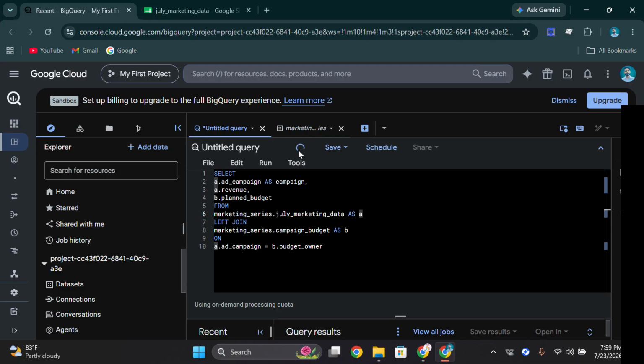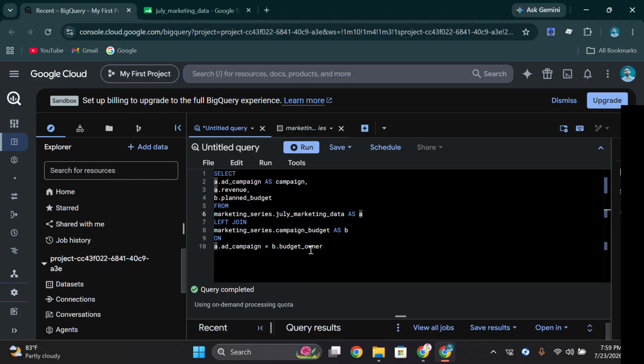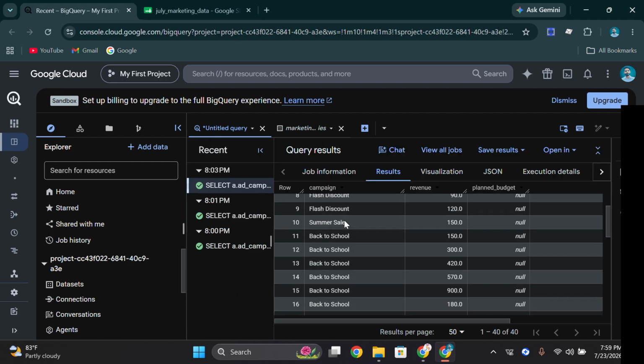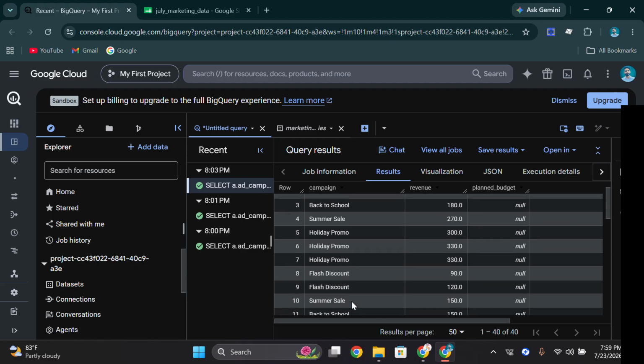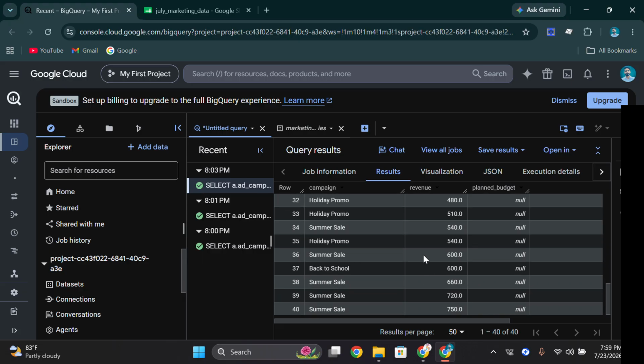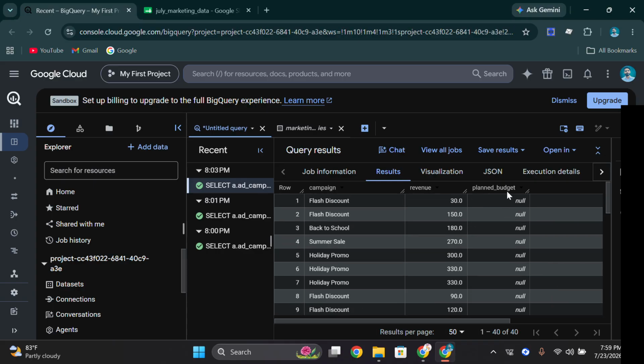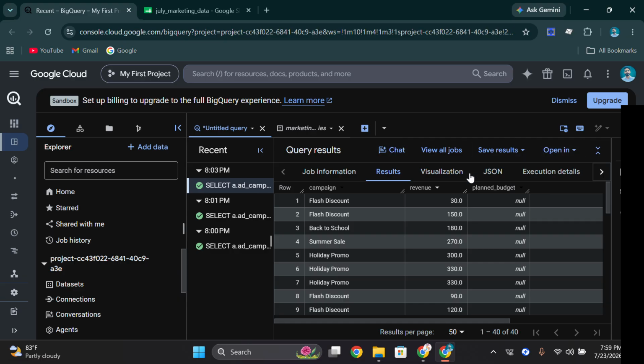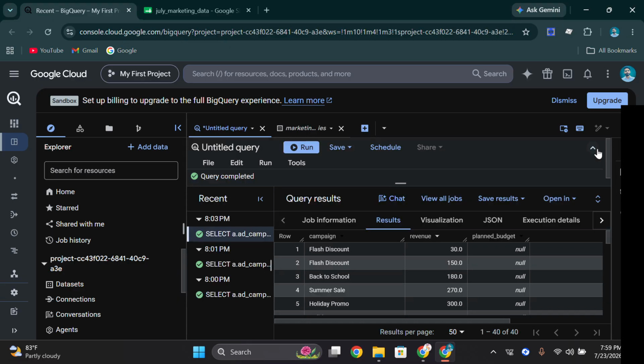So I will just run it. Now you can see that in the result only table A values are present. No values are selected from table B because there was no matching. If there was one matching value present, then it would be shown. You can see that in the planned budget column, because we selected from table B, it is completely null, because there are no matching values. So I think you understand what the left join is.